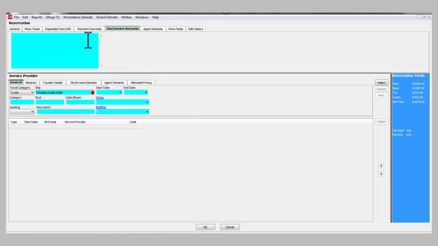Your ITIN and invoice remarks, these are remarks that will print on your itineraries and your invoices. You are certainly able to copy and paste off the website. Always, if you're manually entering them, check your spelling because, again, they do print on your itineraries and your invoices.